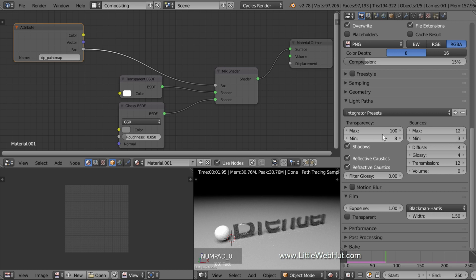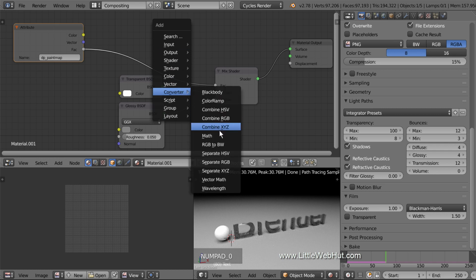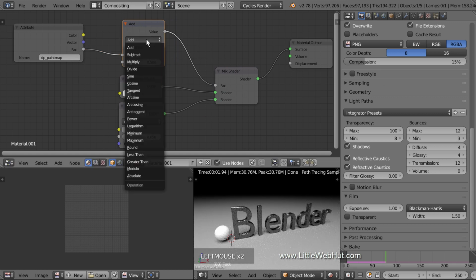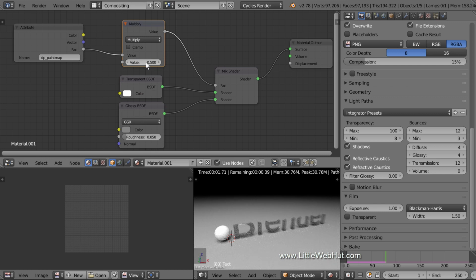To fix this, we're going to add a Math node. So press Shift A and select Converter, and then Math. Drop it on the output of the Attribute node. Set the Math type to Multiply. Then change the multiply value to 100. Now the bottom of the text is opaque.